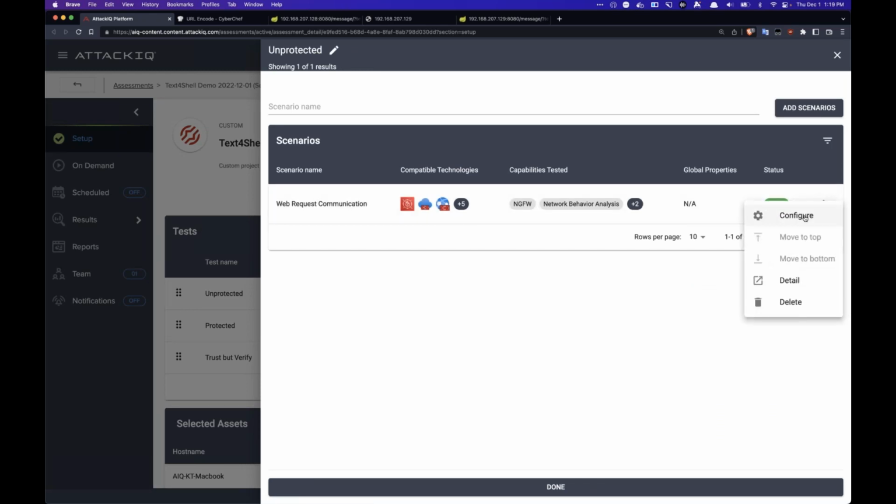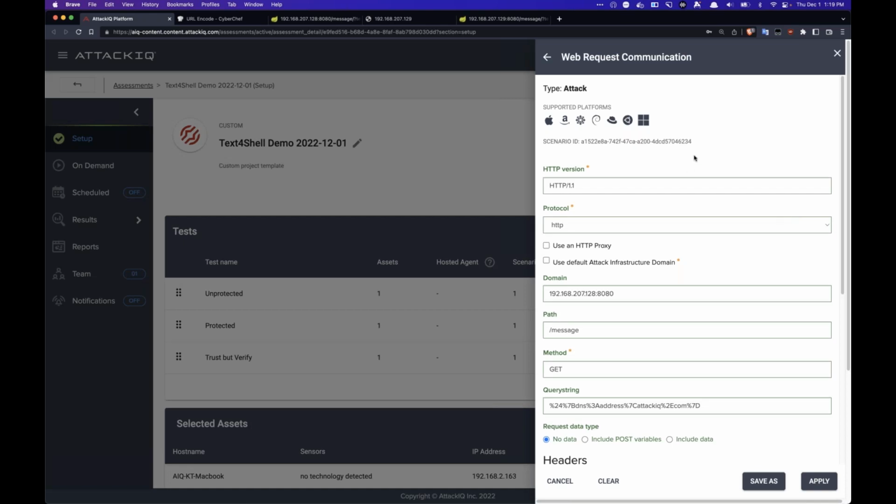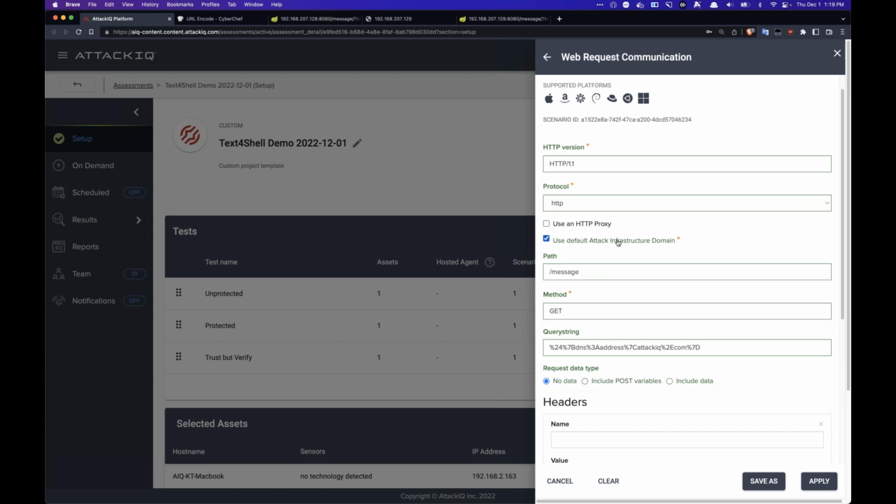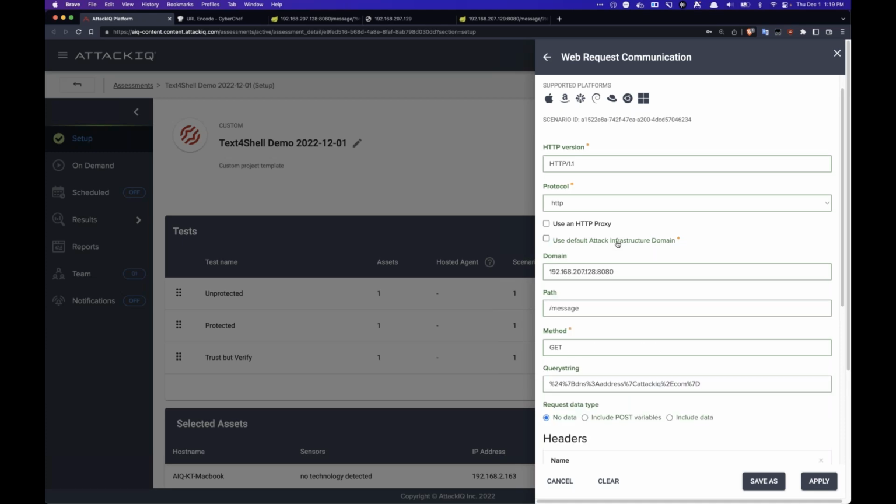The dots again will allow me to go to the configuration, and this brings me up to that parameters page that we talked about on one of the slides earlier. In this setup today, I have HTTP, so that's our protocol. I'm not using HTTPS. You can if that's what your server supports. For a lot of the command and control testing, we have an AttackIQ domain that you can use, but in this case, we want to test our own infrastructure.